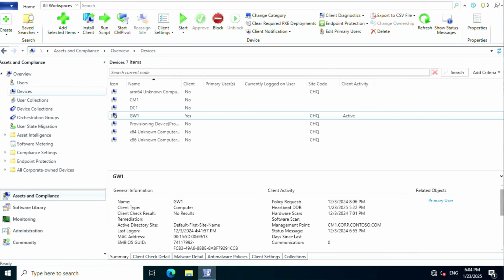As part one of the prerequisites check has been done, let me show you how the installation goes from the server side first. Currently we are on CM1, my SCCM server. This is my client machine, my target machine GW1. Please ignore that this client is active; it is taking some time to get updated. I just did the uninstallation manually for this machine.